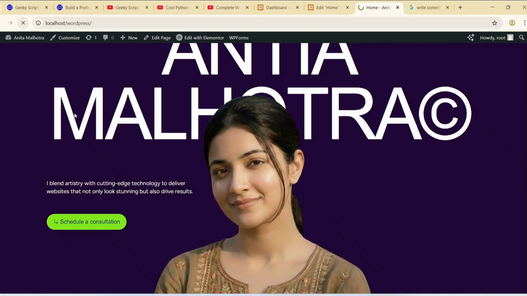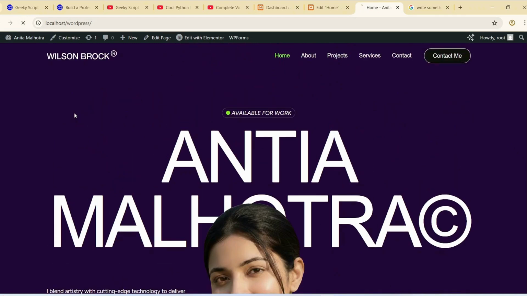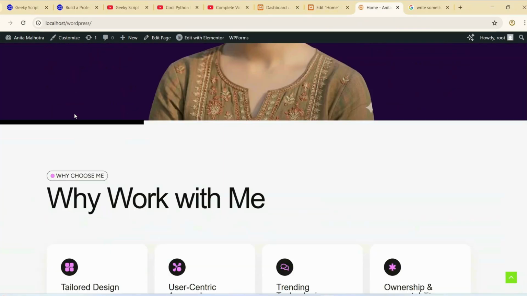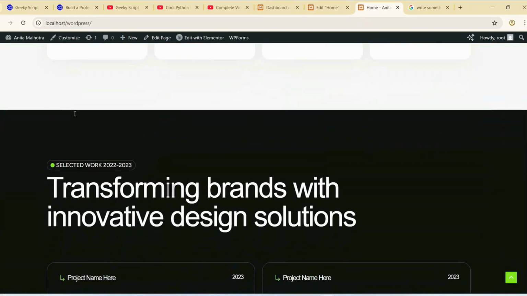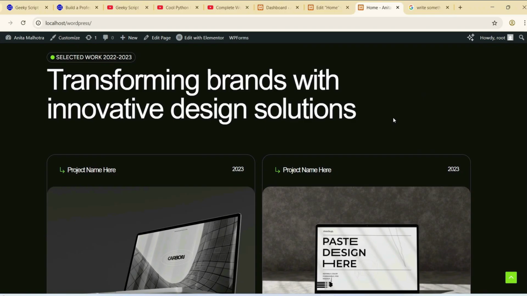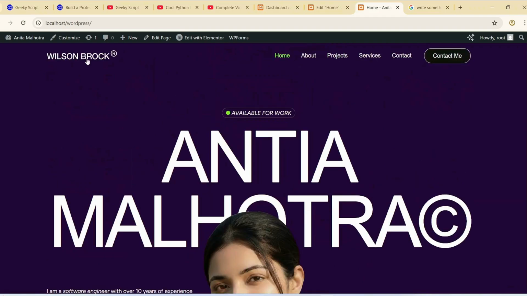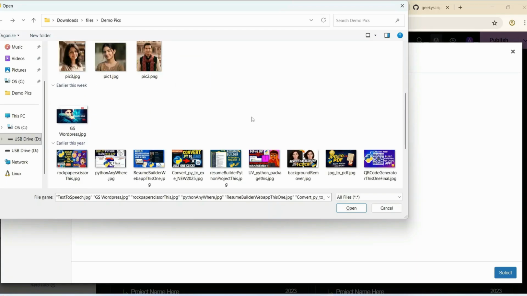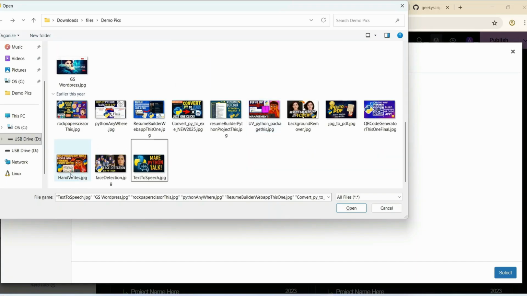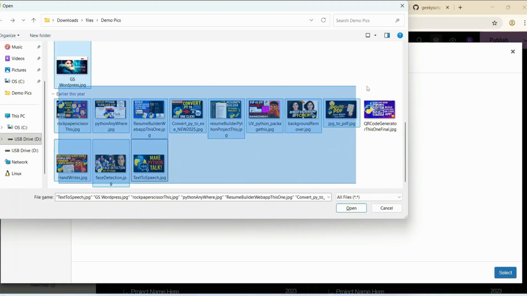Just refresh, and it is coming nice and sound, right? So a lot of work is still left, including the logo. Then I'm going to import all these projects that I have created, so those files.